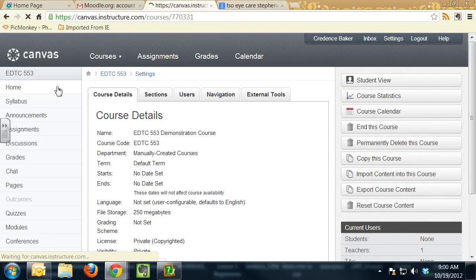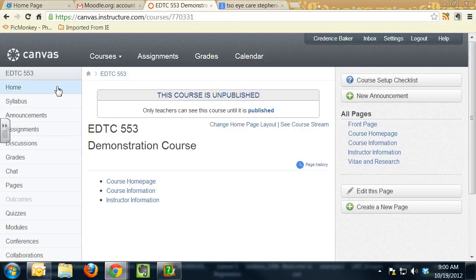So that's Canvas, and again, it's free, so if you want to, you can sign up for a free account and get in and kind of play around with it. Like I said, I don't care for the basic aesthetic view of it, but I do like how easy it is to do different things and how intuitive it is. So that is Canvas.